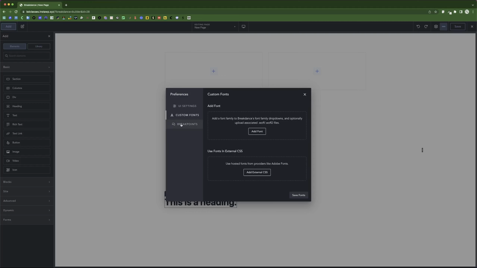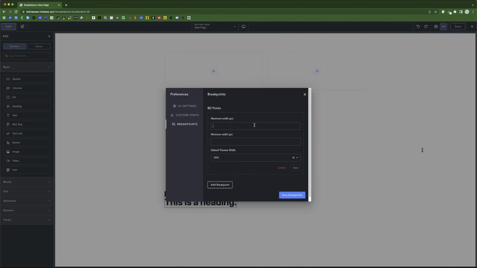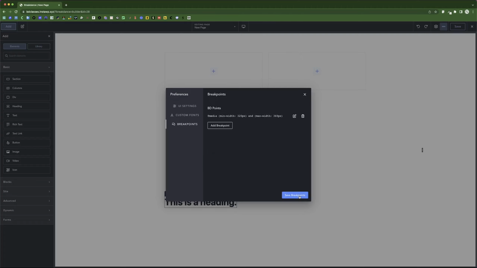The last on the preference list is your breakpoint. So here you can add more breakpoints. Let's call this one BD points, and then click on add, and we can click on this edit button, and then the maximum width we can give this one probably 360, and then the minimum is 320. If you leave this at full width, it's going to show you like a full screen. So what mostly I like to do is make custom, and then under the custom, I want to give this one 360, or you can give it a 320, and then just click on save.